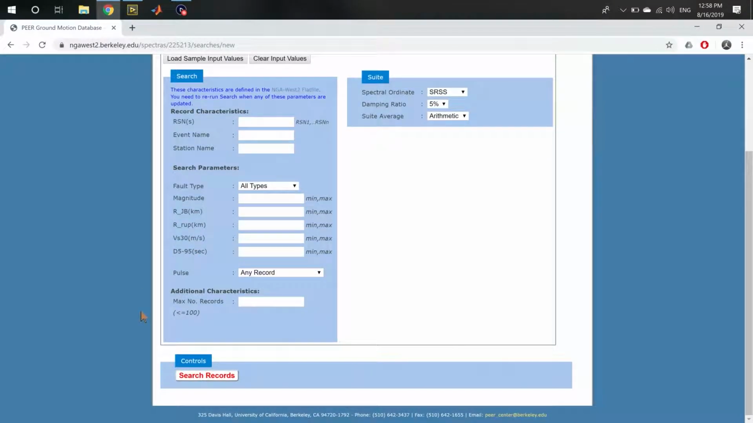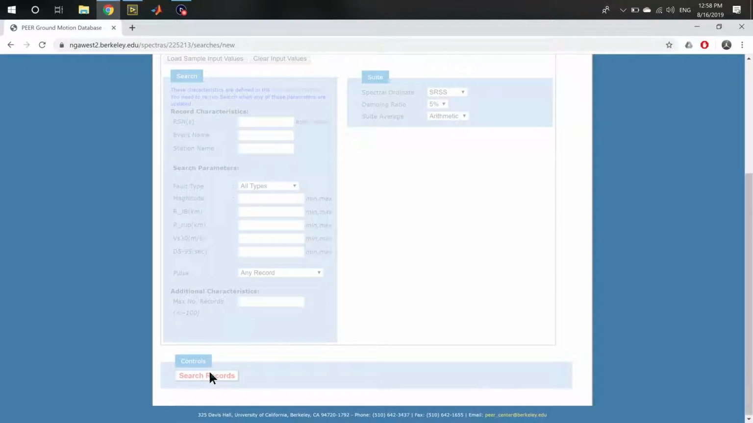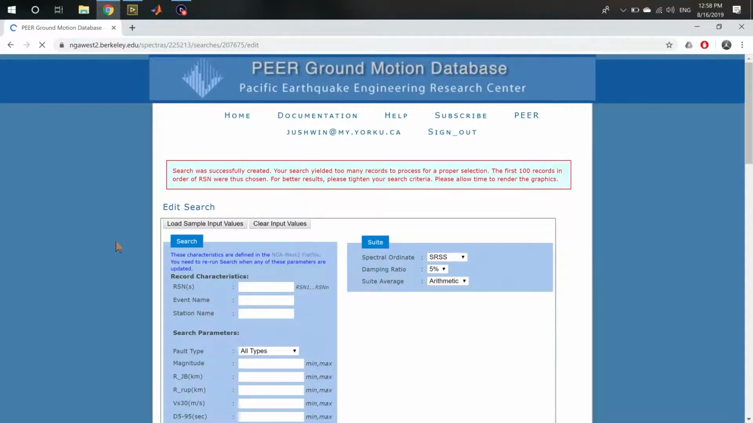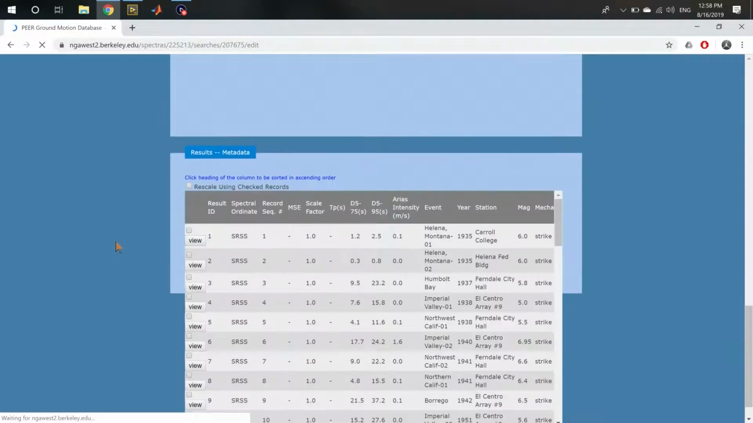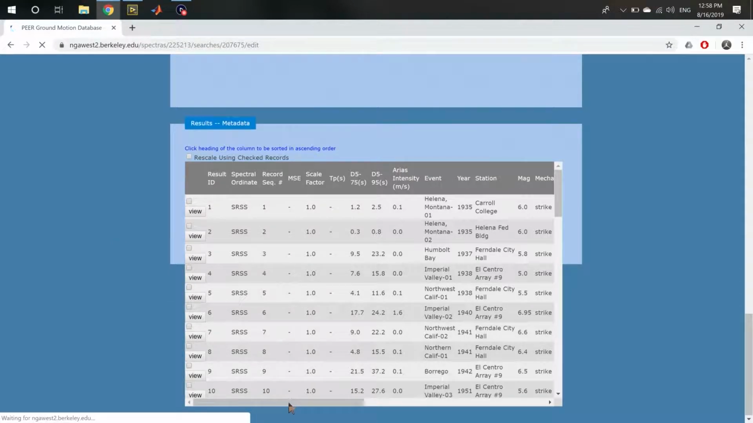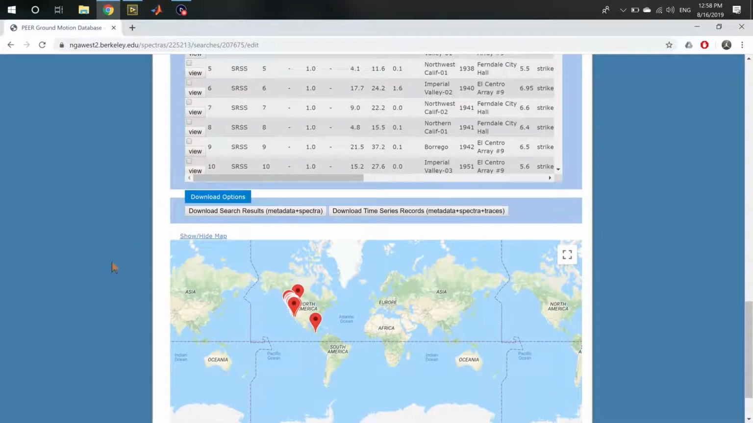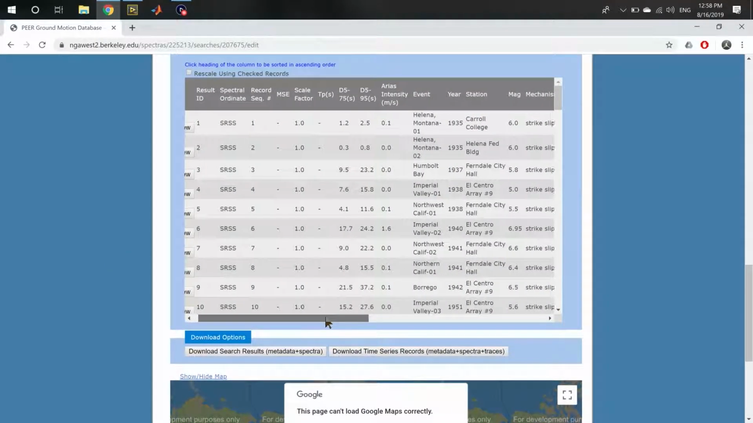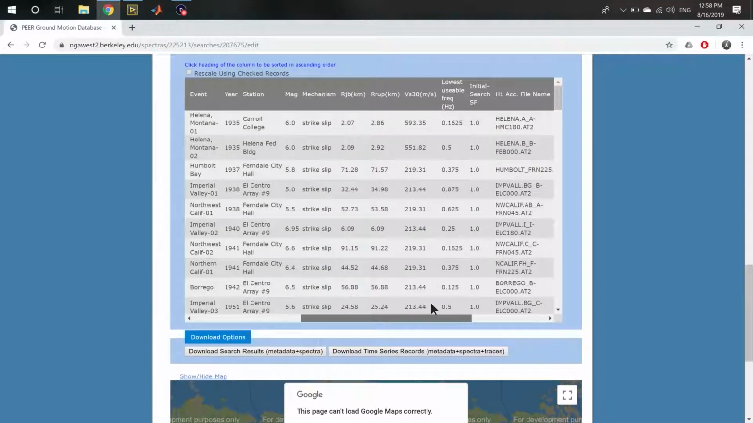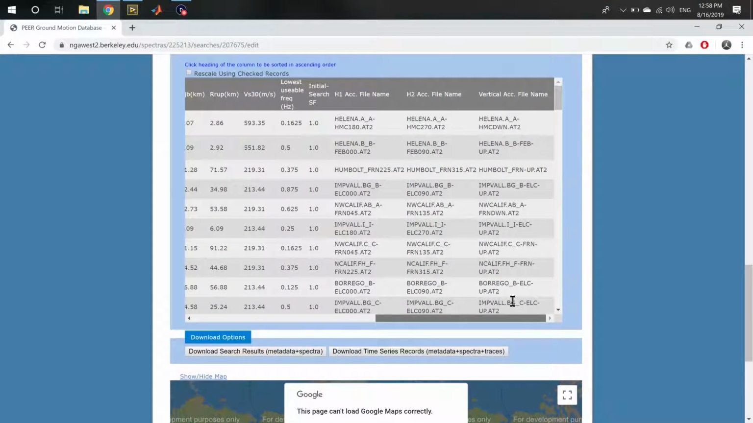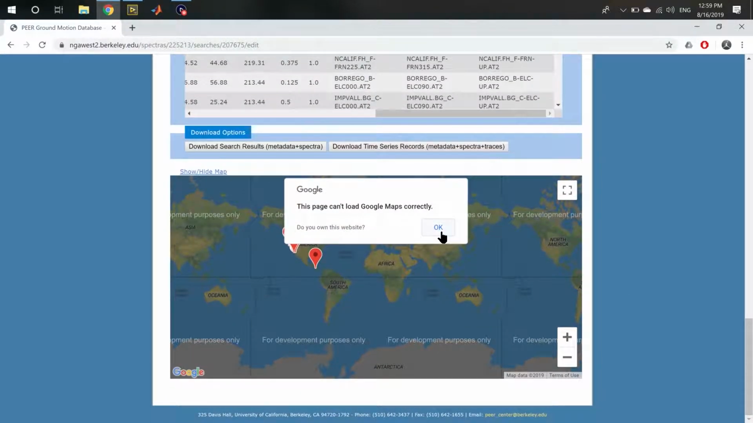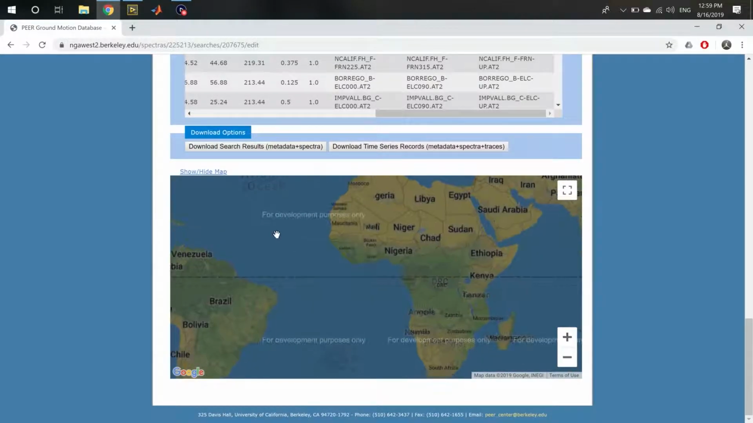You can specify various parameters to filter the results, or simply search through all the records that are available. Scrolling down, you can see a list of all the different earthquakes in the database with the different metrics and parameters listed at the top. There are also different types of acceleration files available for any given earthquake. You can also search through the earthquakes using the map feature below.